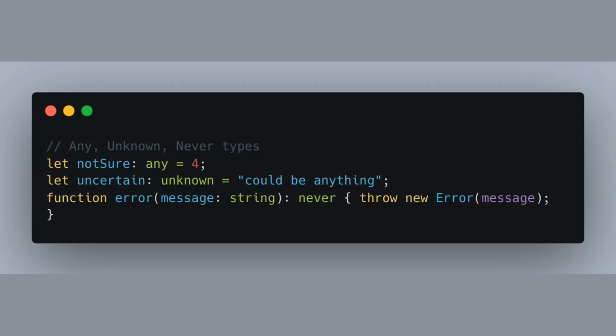TypeScript also provides special types like any, unknown, and never. Any lets you work with a variable of any type, offering maximum flexibility. Unknown is the type-safe counterpart of any, requiring you to narrow down its type before use. And never is used for functions that never return a value. Understanding when to use these can help you handle edge cases with precision.